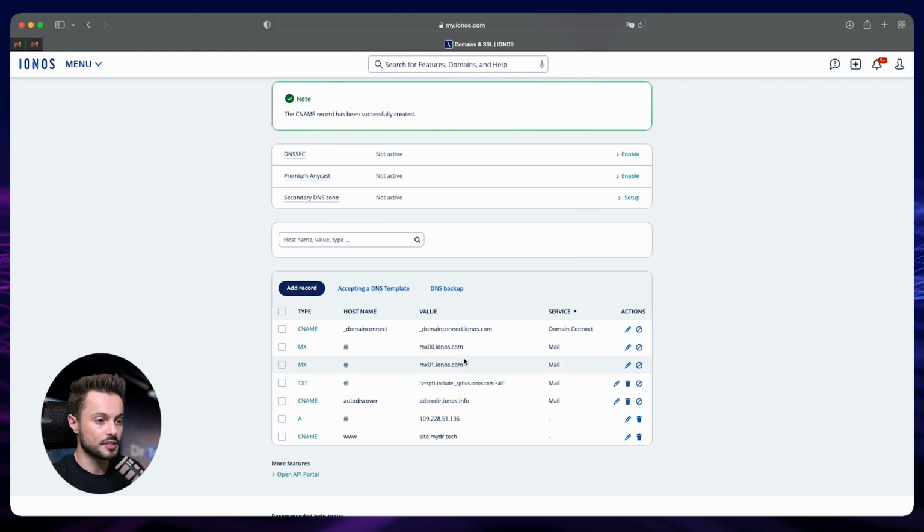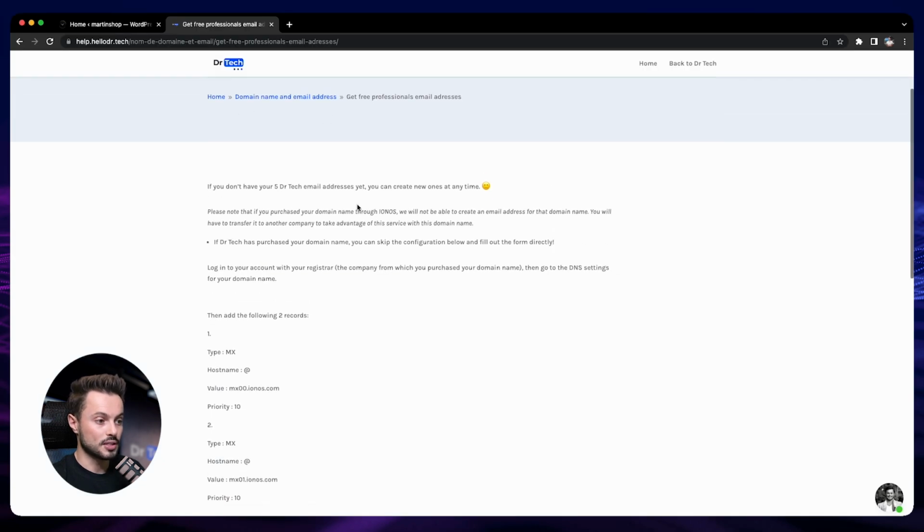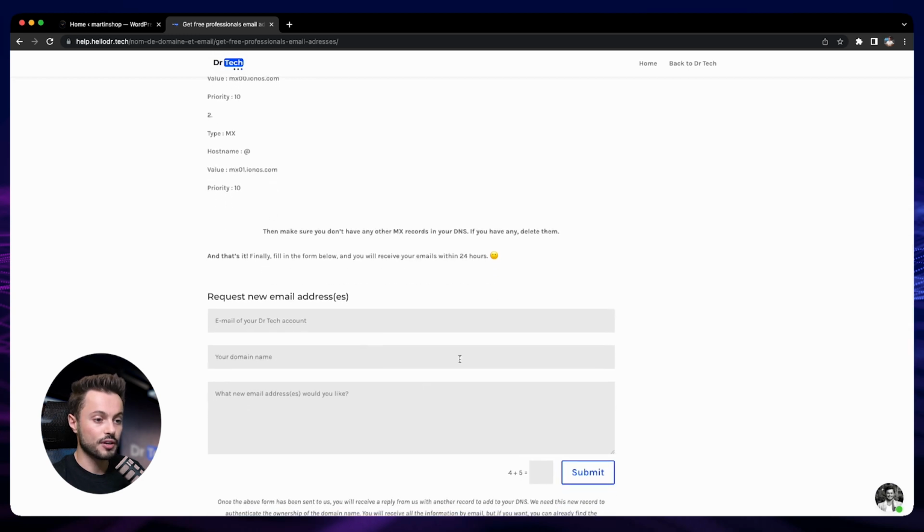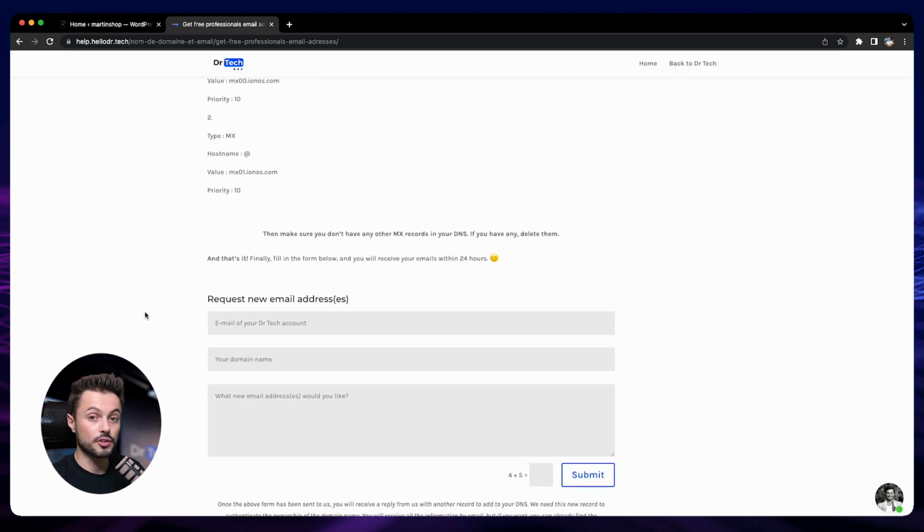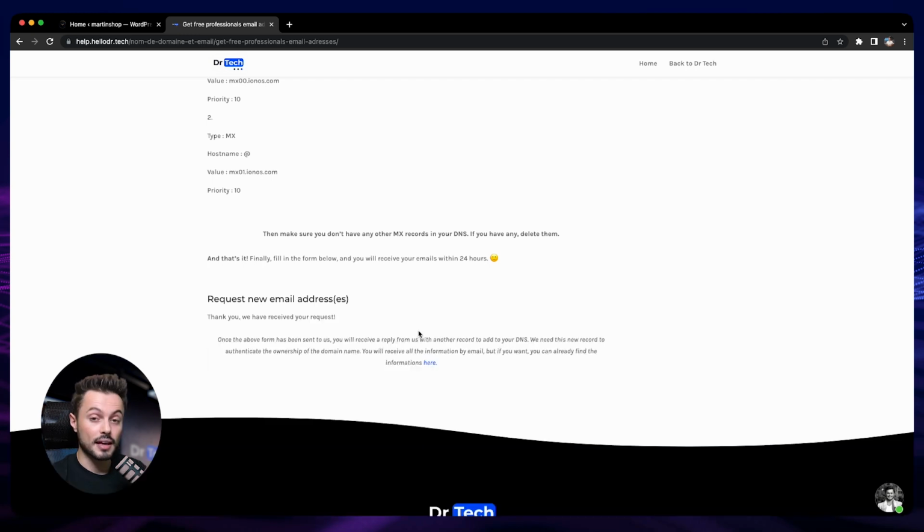And then once this is done, just go back to our documentation website and fill out this form here. First, enter the email of your Dartotet account, then your domain name, and then enter the email addresses that you would like. So for example, for me, I will ask for contact@maximilianblatt.com, and I also would like team@maximilianblatt.com. Okay. Then just do the CAPTCHA, and after that, submit.